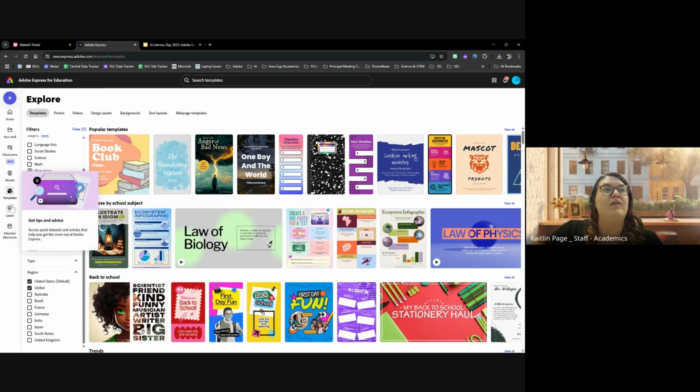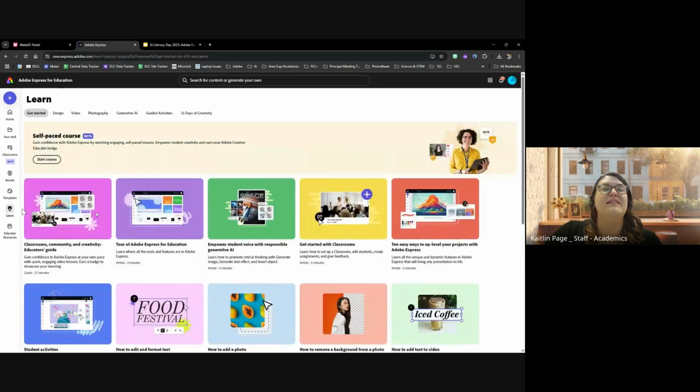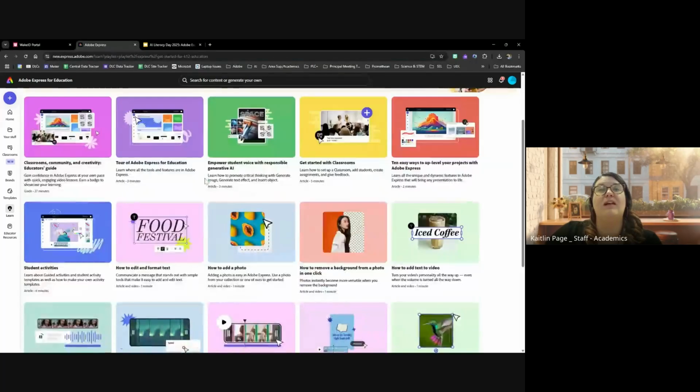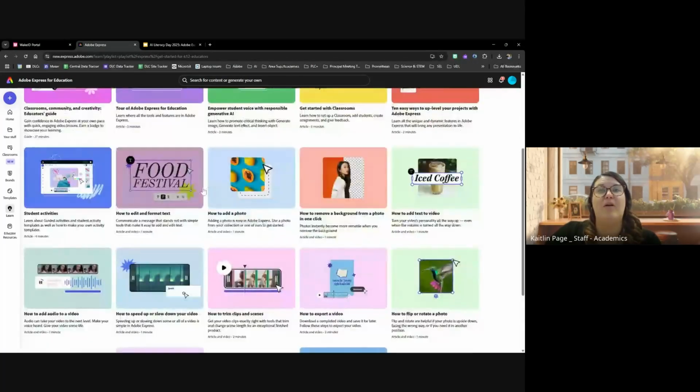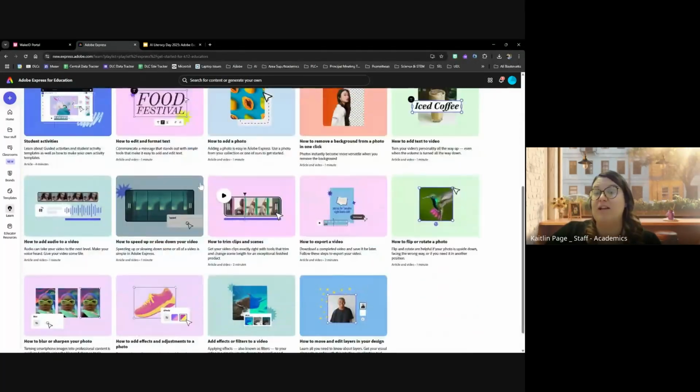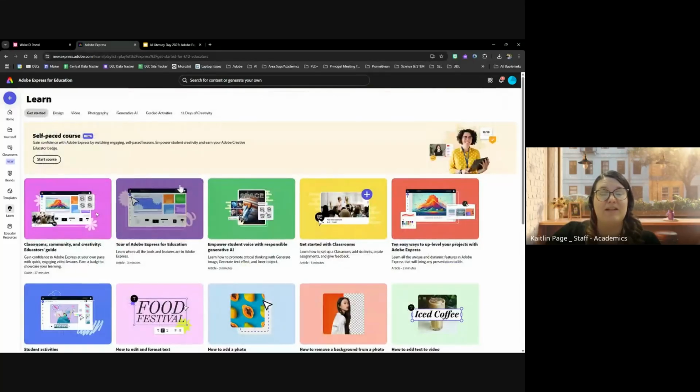The next over on the navigation bar is the Learn button. This is going to be helpful for after our 30 minutes today. This is going to be really quick, but you're probably going to want to dive into Adobe Express even more. This is a tutorial section where it shows you step by step on how to do specific projects. This is a really great place to come back to.